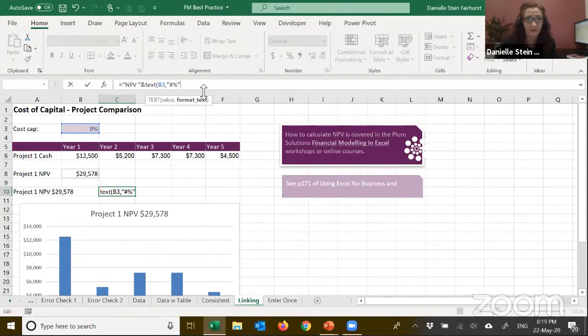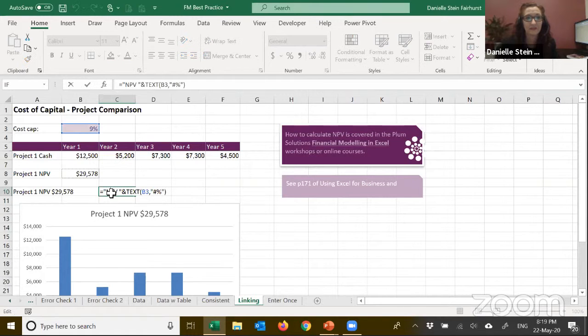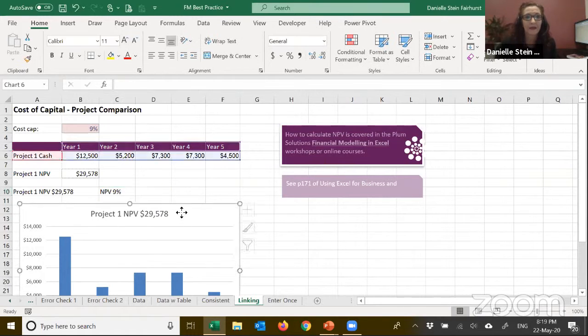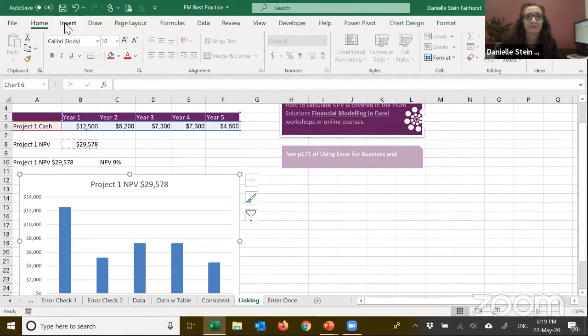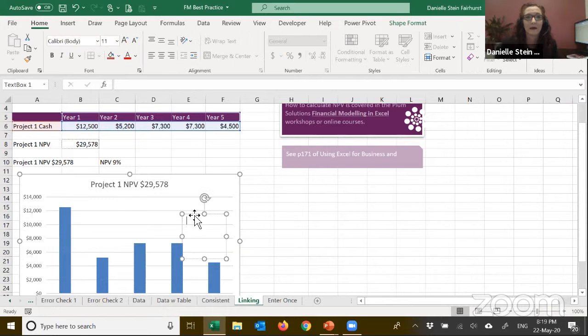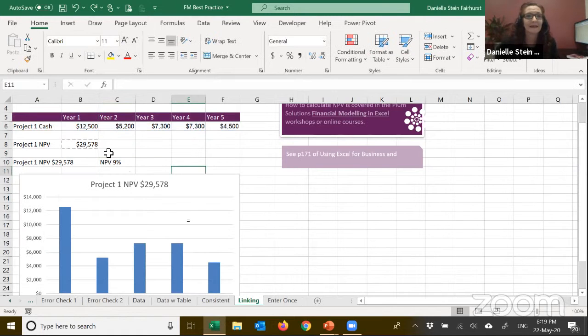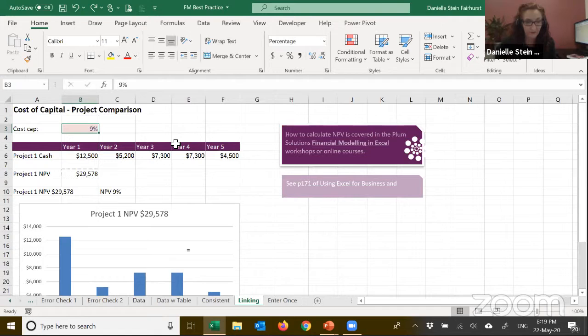Put inverted commas in there and then close bracket. So you would be able to change that there. Sometimes you can do a little text box that might link. You could do a similar thing there. You can also link that to there. I won't do that now. But basically, if your cost of capital was to change to 10%, then you can see that everything changes throughout the model.